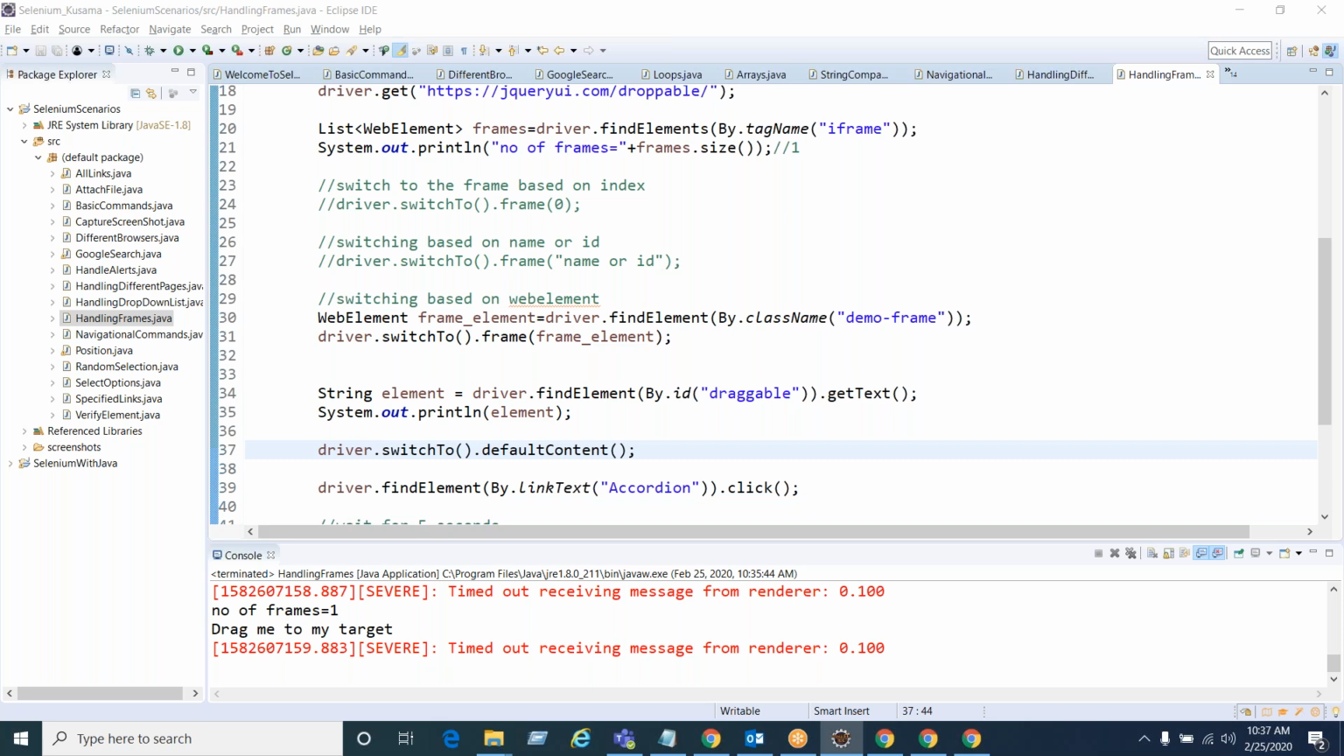So totally, we are going to use the switch statement in 3 scenarios. One is to handle alerts, the second one is to handle windows or pop-ups or pages or tabs, and the third one is the frames concept. So in these 3 scenarios, we are going to switch our focus from one place to another place.